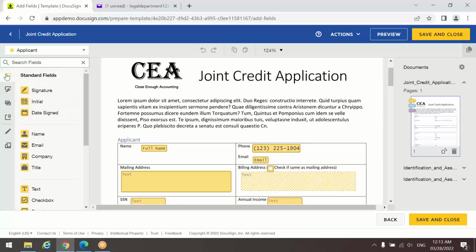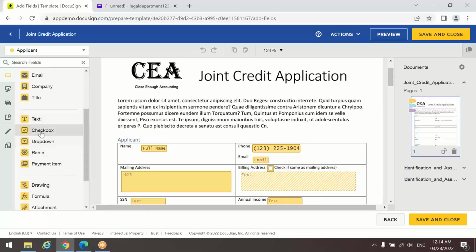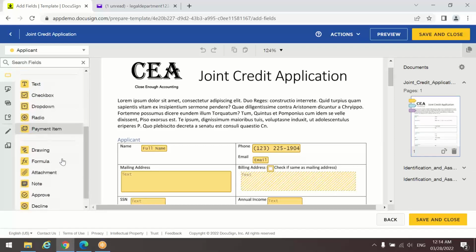And just going to the standard fields here. So this is the signature, where you just have to drag and drop for the signature field, and this is for initial, date signed, and here you have name, email, company, title, and if you want to use any text box, you can use this, which is a standard field, and the checkbox, the drop down, radio button, payment item, and so many other standard fields are also here, which you can use in your template.